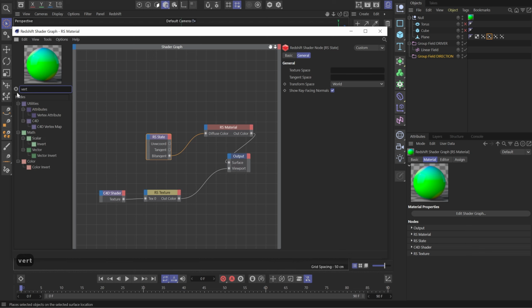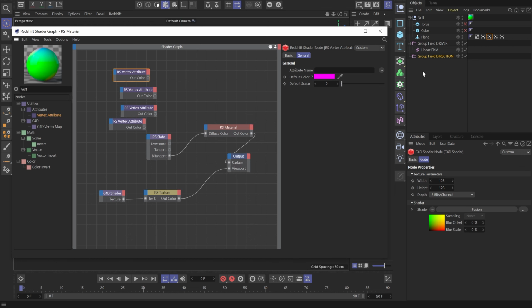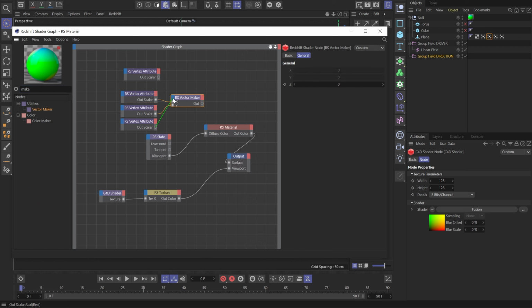I need a vertex attribute. Actually it has to be 4 of them, and here I will drop a weight map. Here would be my X, here would be my Y, and here would be my Z. And this vertex attribute outputs color, which has 3 components. I need only single one. Let it be scalar, scalar, and scalar, scalar. I will disable it. And if you remember, that's our X, Y, Z. So I'm going to make a vector out of that. Y, Z.